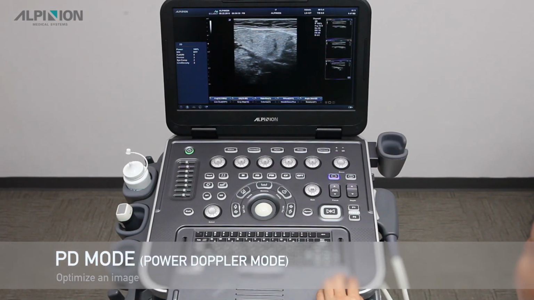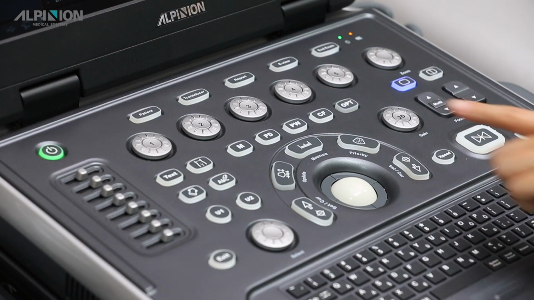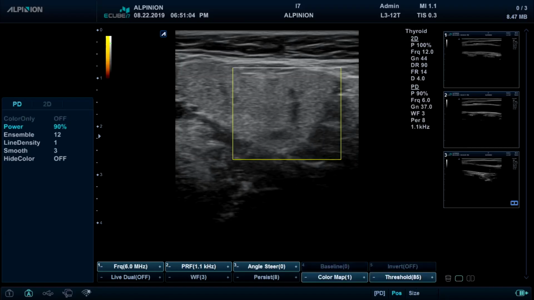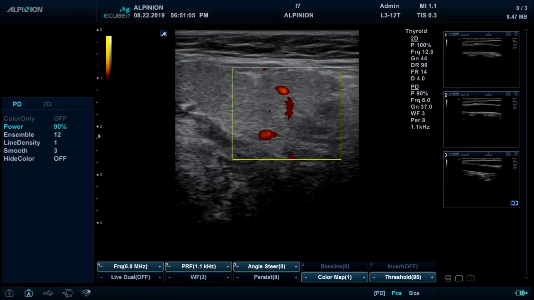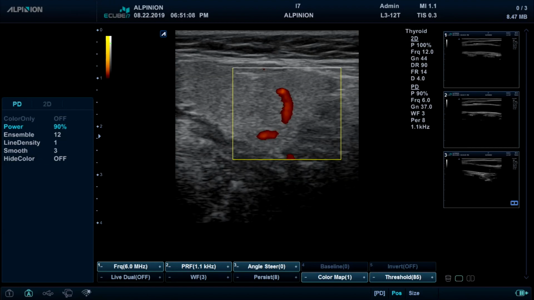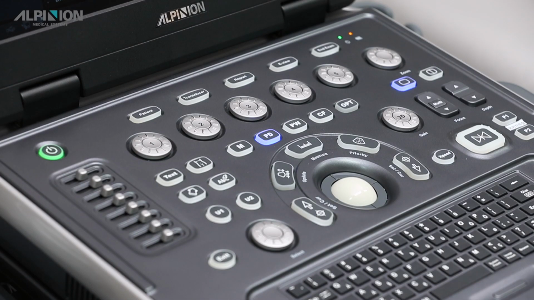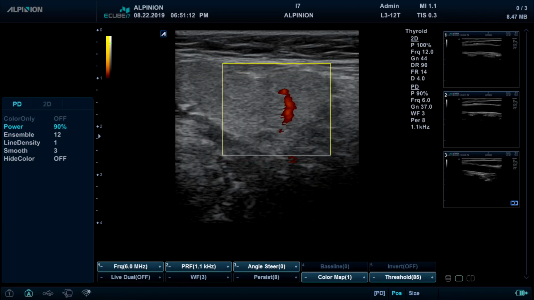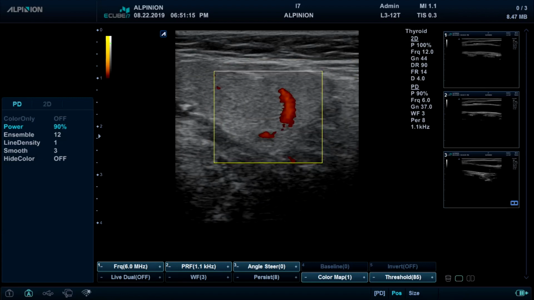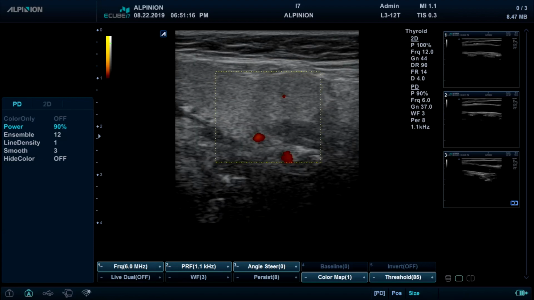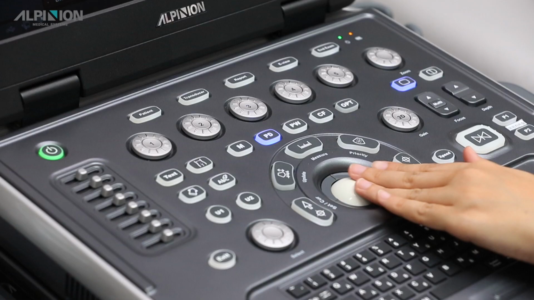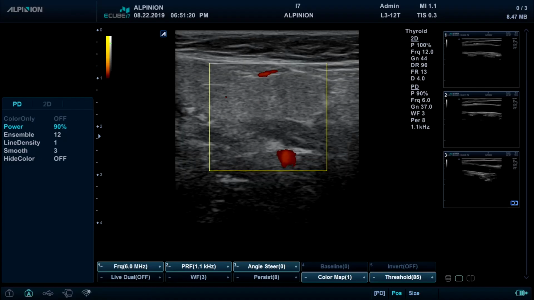Power Doppler mode. Press the PD key on the control panel. The Power Doppler window appears over the 2D mode image. Use the trackball to change the position of the color box. Press the Set key and use the trackball to change the size of the color box and press the Set key again to fix the size.